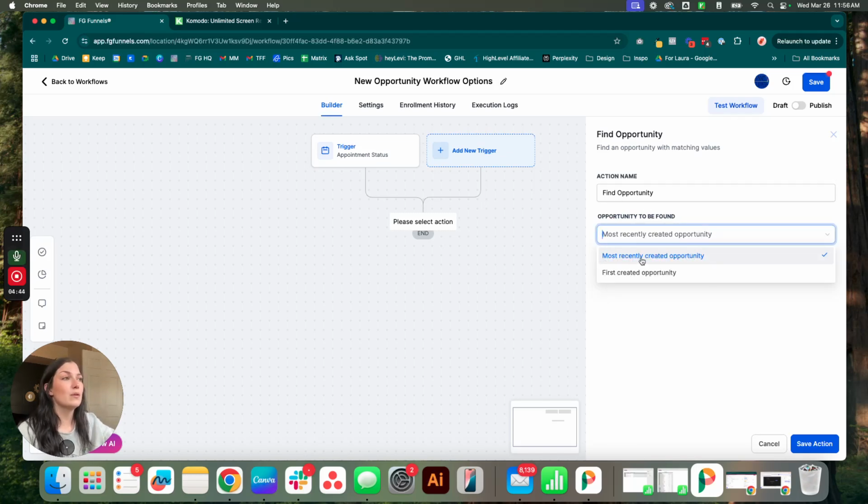You can select most recently created. We're going to select first created opportunity. Actually, no, we can do most recently created. What this is essentially allowing is, if you are using multiple opportunities, this is going to allow you to either look for the first one or look for the one that was most recent. So I'm just going to leave it at most recent. Actually, we're not using duplicate opportunities, so it doesn't really matter here.